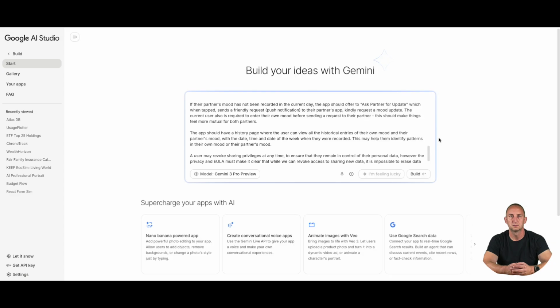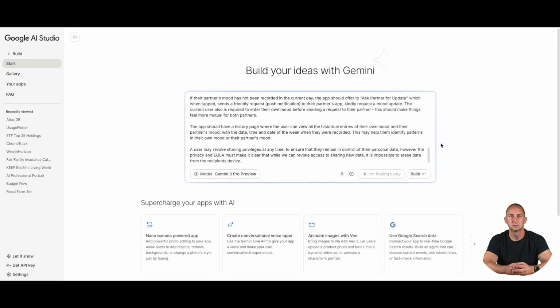The current user is also required to enter their own mood before sending a request to their partner. This should make things feel more mutual for both partners. The app should have a history page where the user can view all the historical entries of their own mood and their partner's mood with the date, time, and day of the week they were recorded. I got a typo right there. This may help them identify patterns in their own mood or their partner's mood.